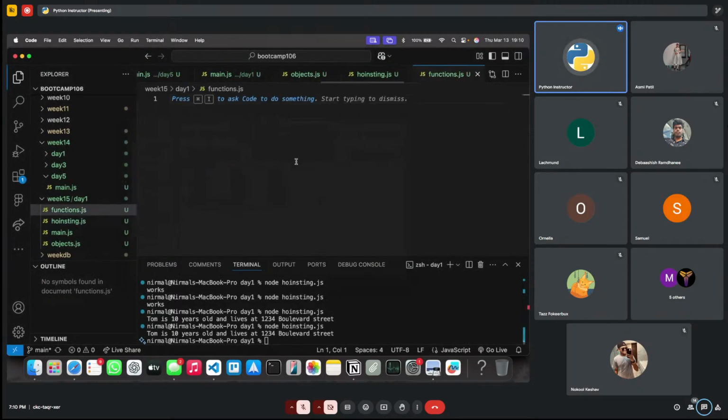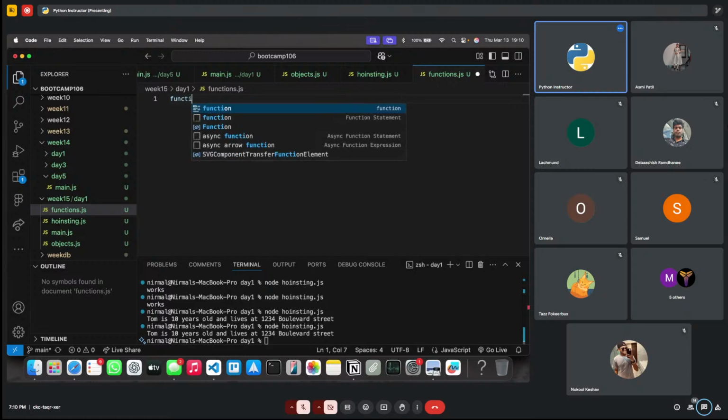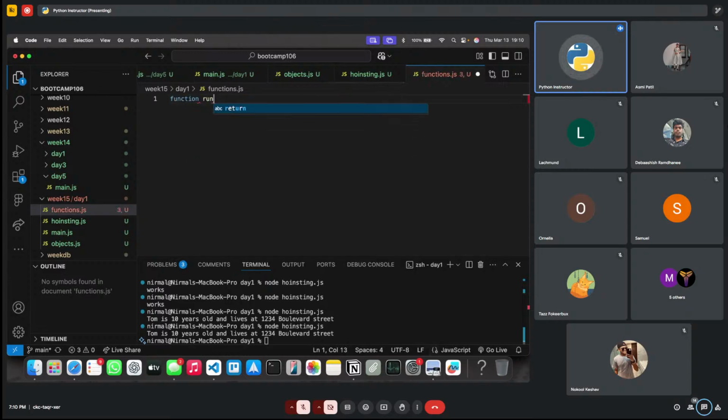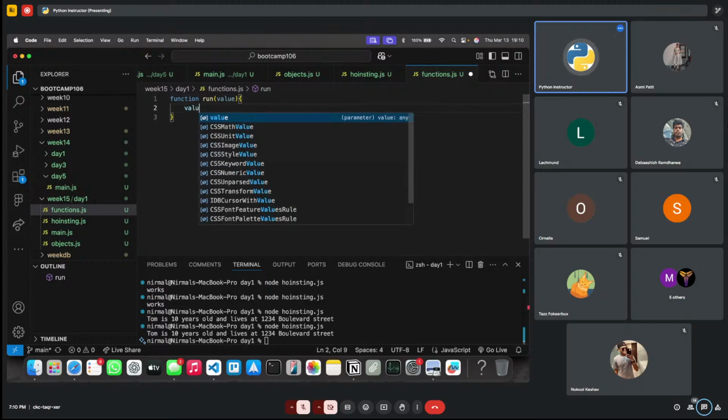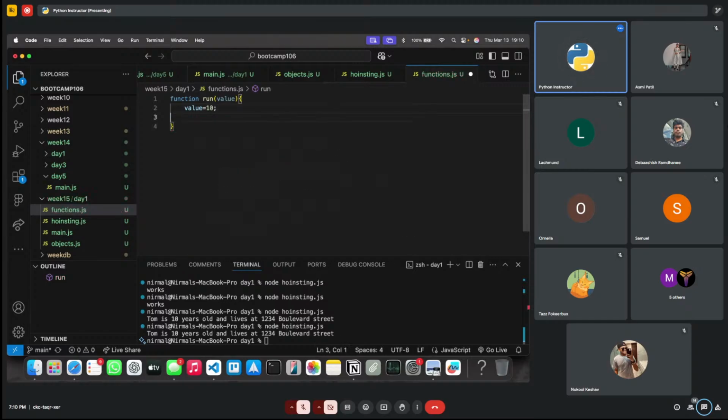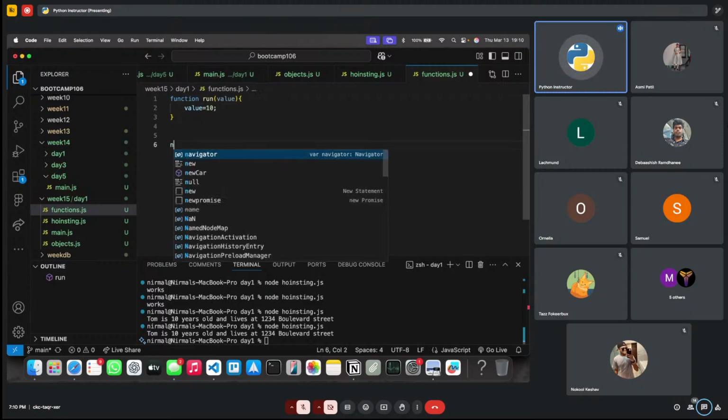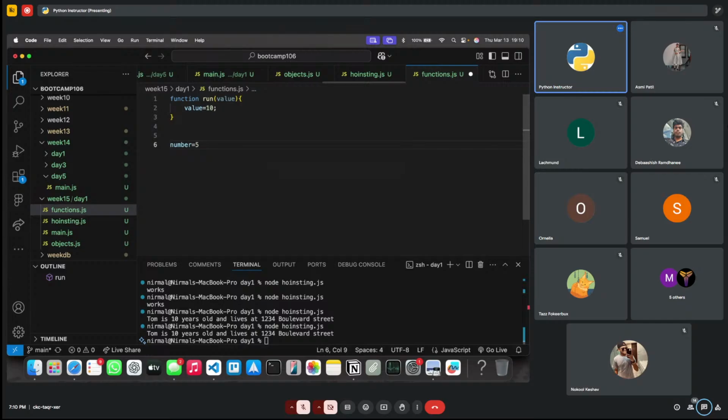Okay, let's take something very basic. I'm going to have a function run. Not a comma b, value. I'm going to pass value here. Great. Here I'm going to say value equal to 10. Okay. So here I'm going to have a number equal to 5. And then I'm going to say run number. And then I'm going to say console.log number. Okay, tell me according to you what's going to happen here.